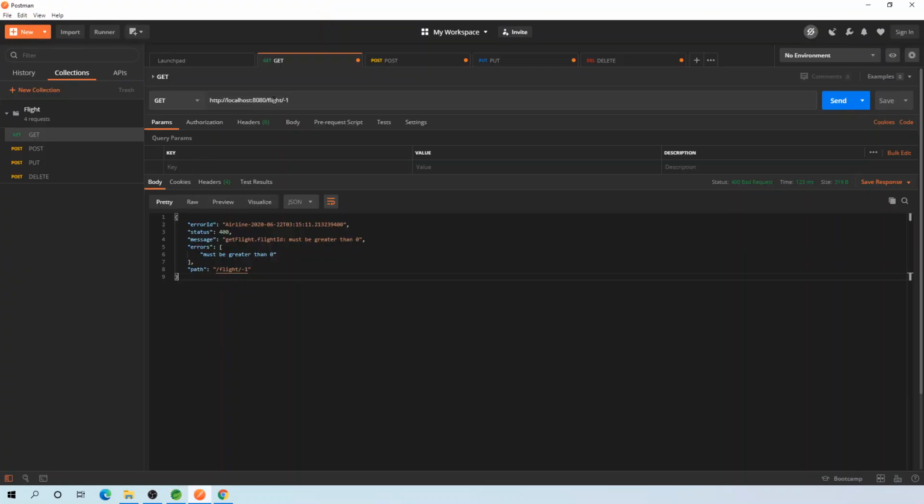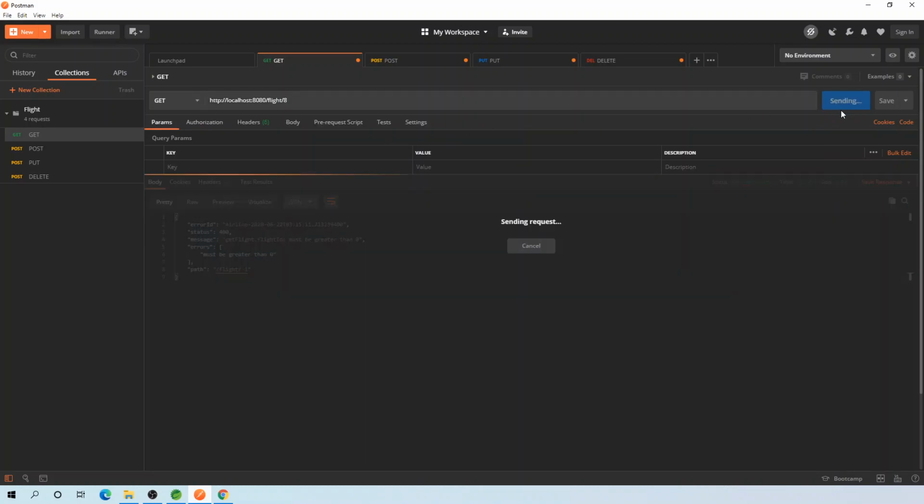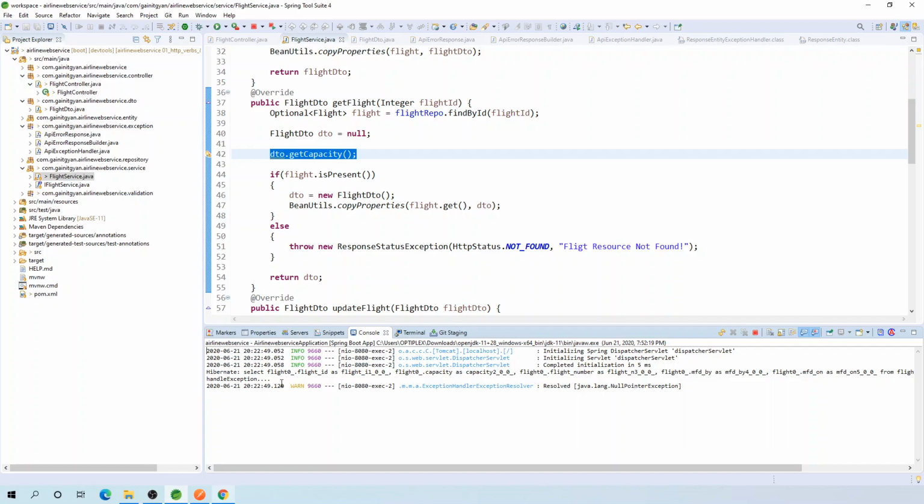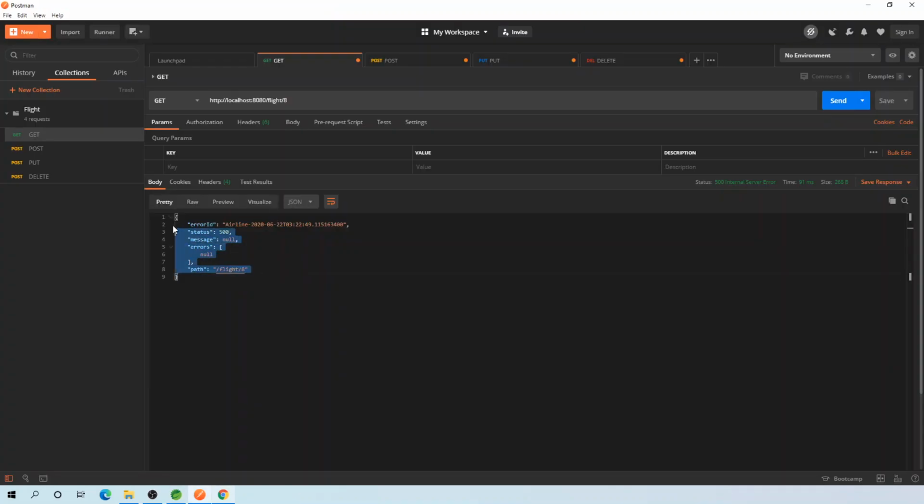Let's go to our get method, and I'm going to use some value here, and if I try to send, let's see what happens. You can see that it was handled in our handle exception method, and the null pointer exception was handled there, and we got a user-friendly response which will be sent back to the client. The status is 500 and we have the message as null. You can give any message here, instead of having just null.